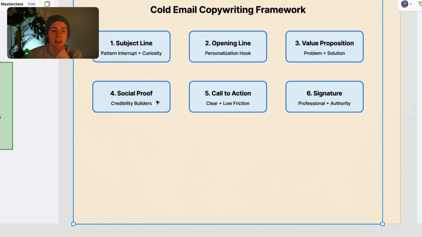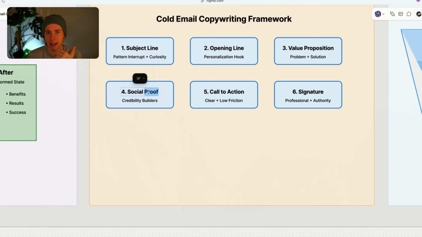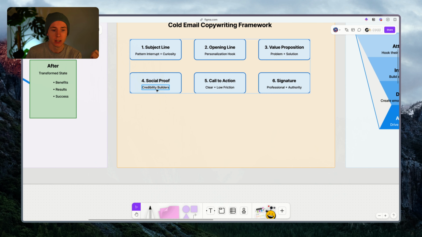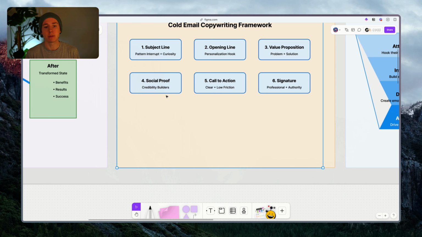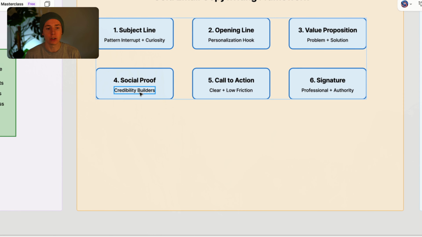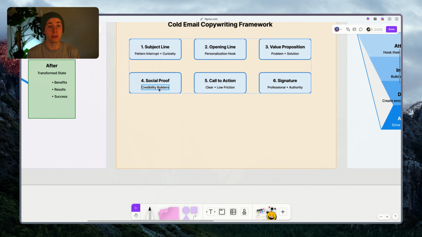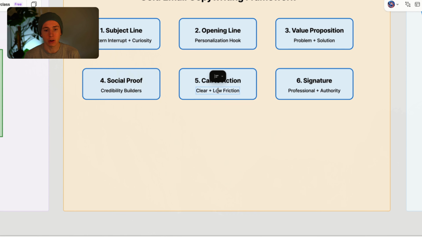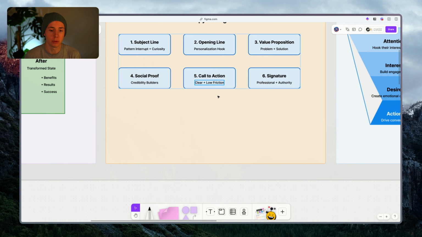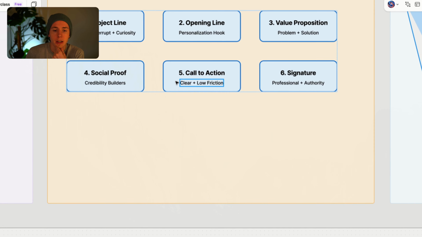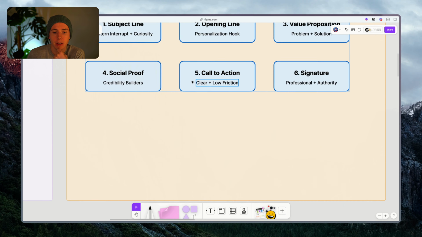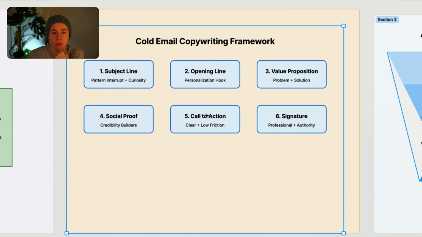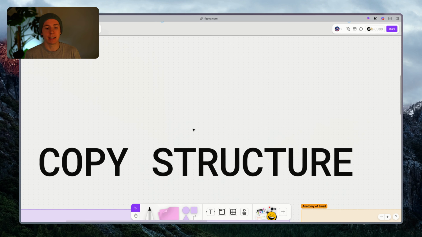So the next thing is social proof. You want to say, how much revenue have you generated for your clients? Have you worked with companies like theirs before? There's a bunch of different types of credibility that we can add in here, but you just want to show them that you know what you're doing, you've done this before. And then you want to make the call to action as low friction as possible. And so the last part in here is really, we'll get into that in the next section.